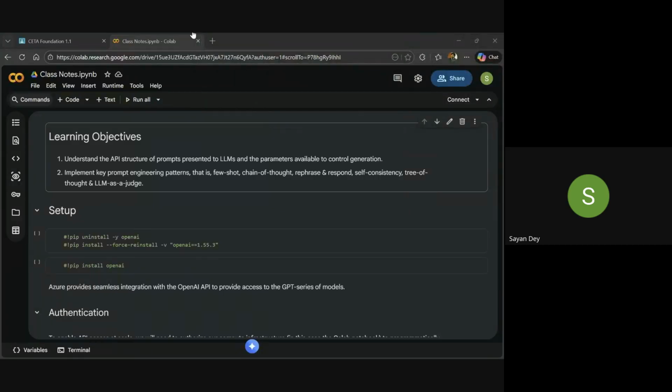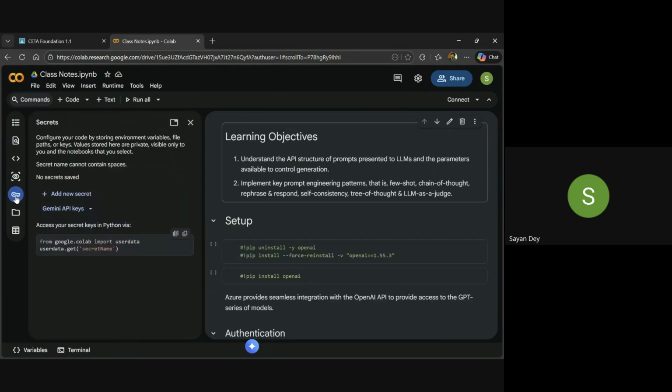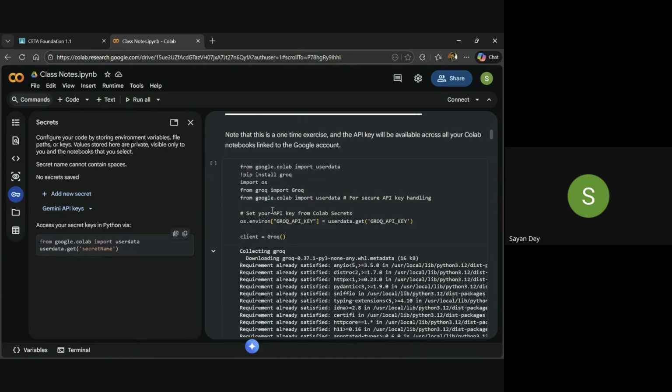And here, please go to the secret section. Please go to the secret section, and in that secret section, please click on add new secret. Okay, so we are back to the Google Colab, and in the secret section, you will see something like this. I'm also using it the same way that you guys are. So please go to the secret section and say add new secret.